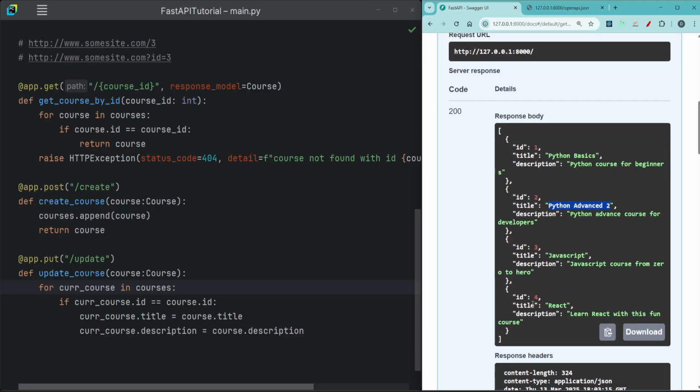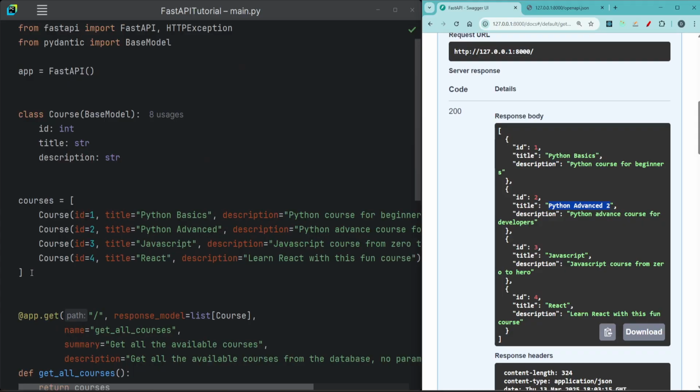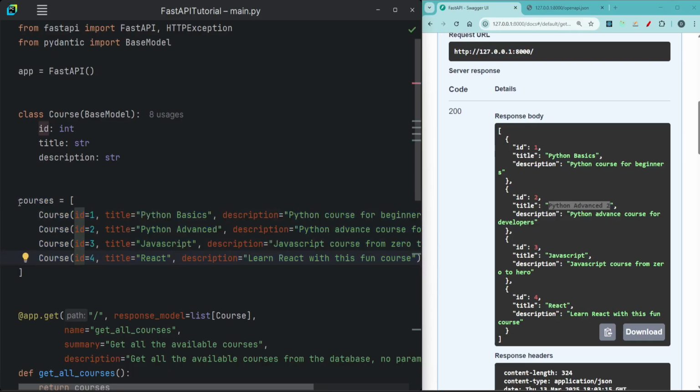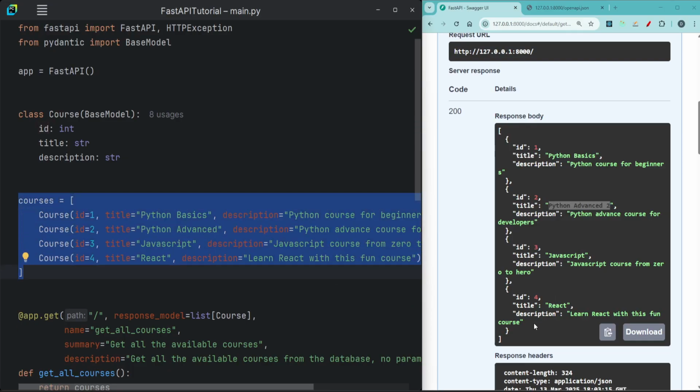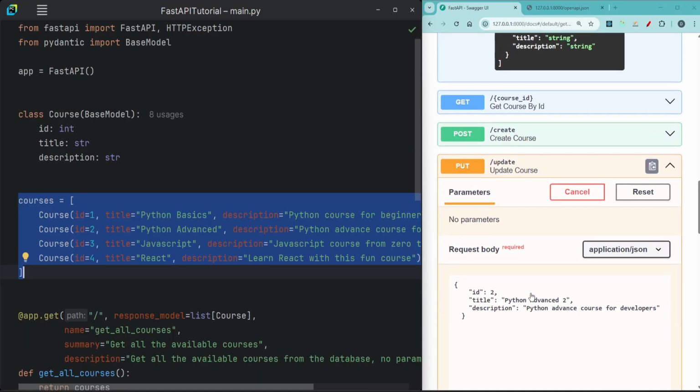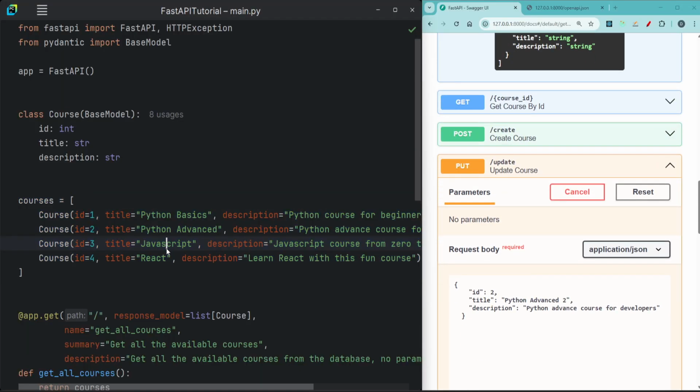If you have observed, we don't have course number 5 React Native here, because all our data is in memory. We are not saving it to a database or anything. It's just in memory. So when we refresh or restart the server, it will come back to what it was before. That's why we are not seeing that React Native here. We have restarted the server a few times, but in the next video we will see how we can persist data into the database. So this update also worked.